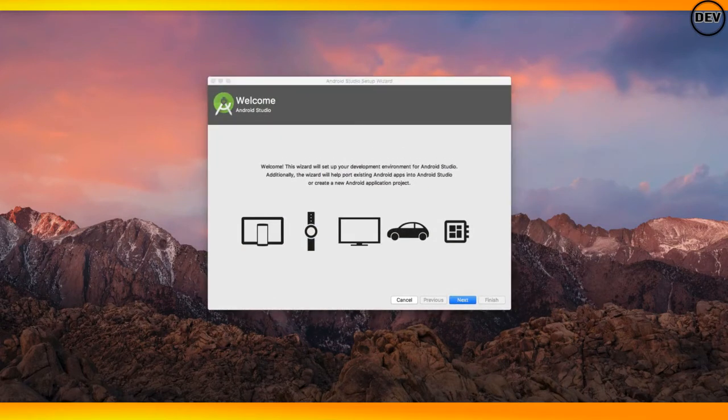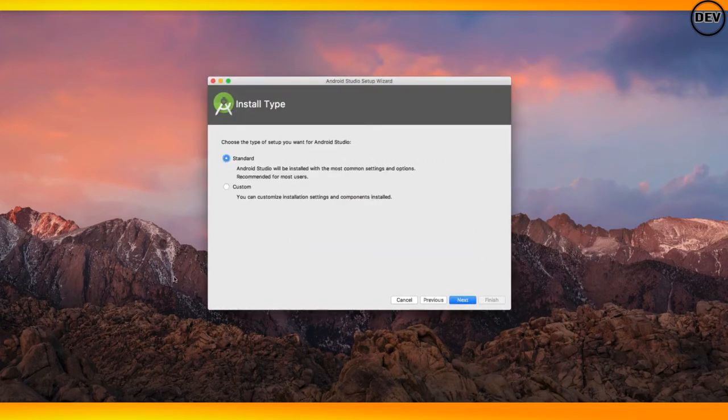You're going to get this window. So what we need to do, we need to click on next. Now, it's going to give you two options, standard or custom. We want the custom one.